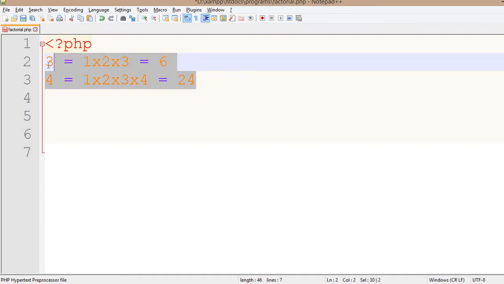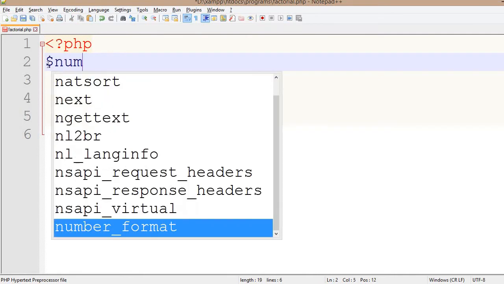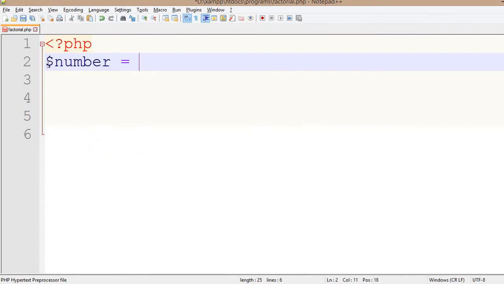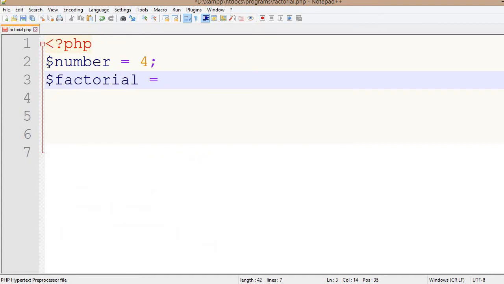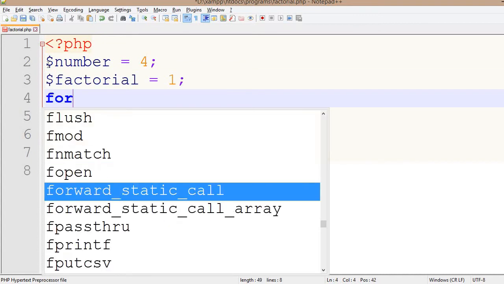So now let's start writing the PHP program. First take the variable $number equal to 4. We are calculating the factorial for number 4. Take the variable $factorial equal to 1. Now write the for loop.